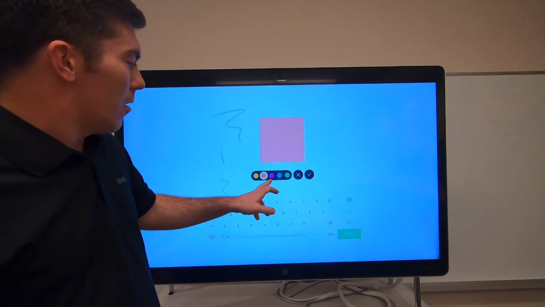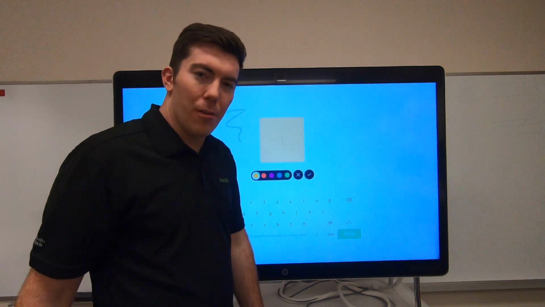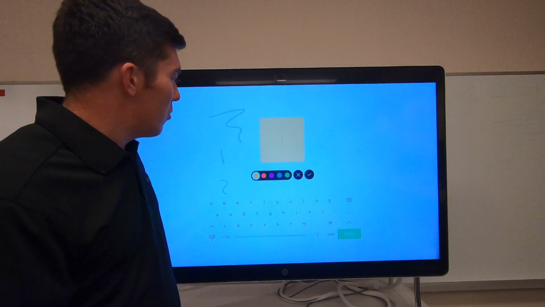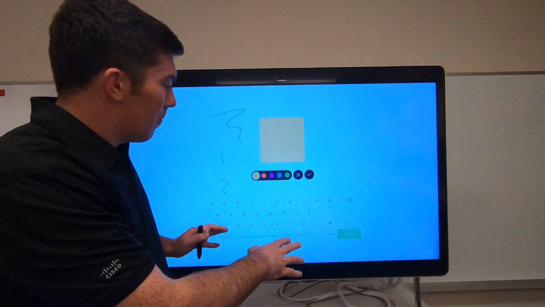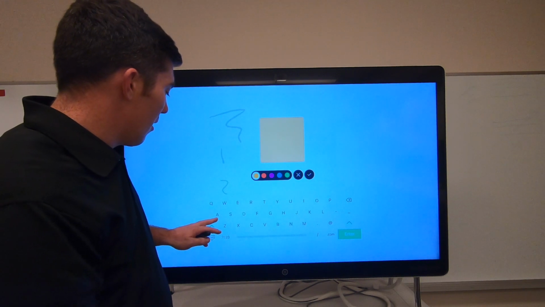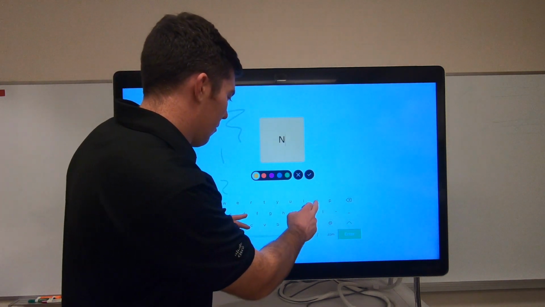You can choose your color, right? What color note do you want? Not unlike the pad of sticky notes that you may have on your desk. So go ahead and choose your color. The on-screen keyboard comes up as well. Go ahead and type whatever it is that you may need to type on there. I'll just put some notes on here.